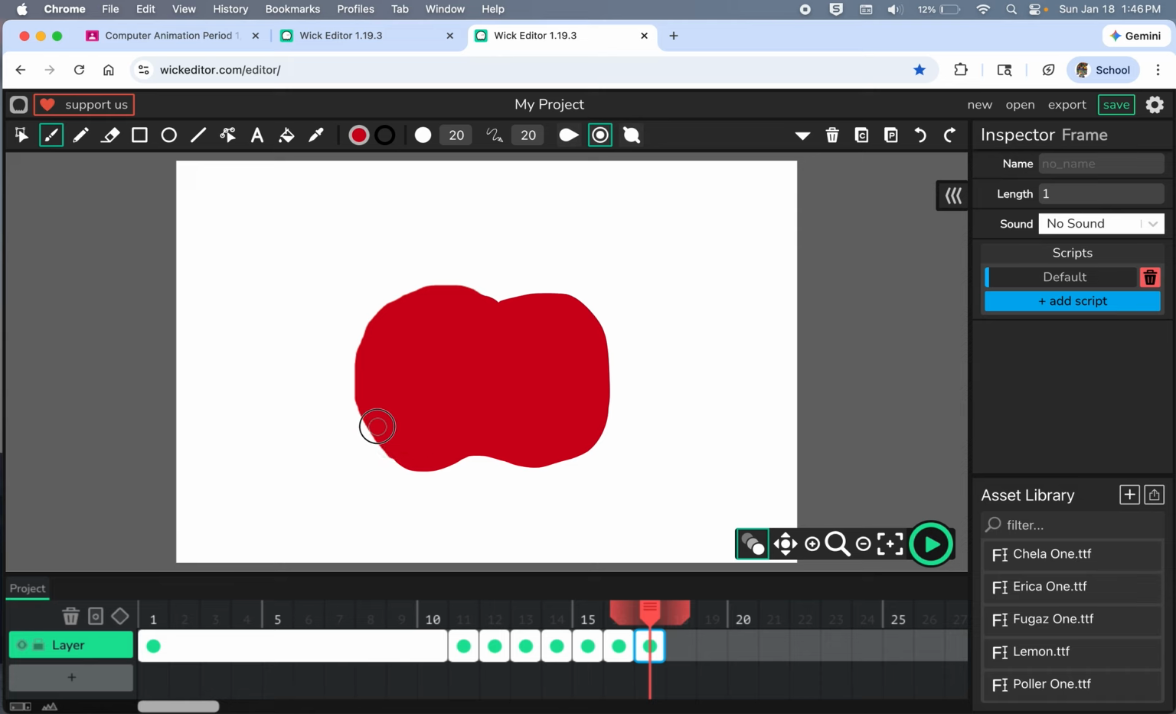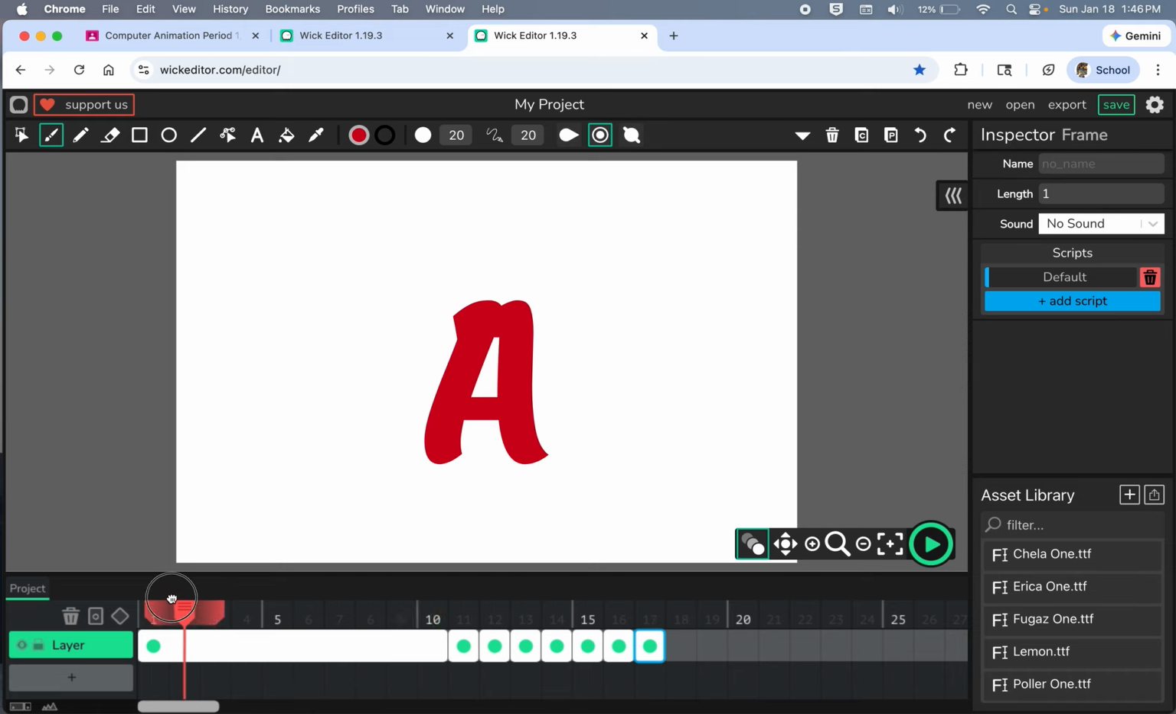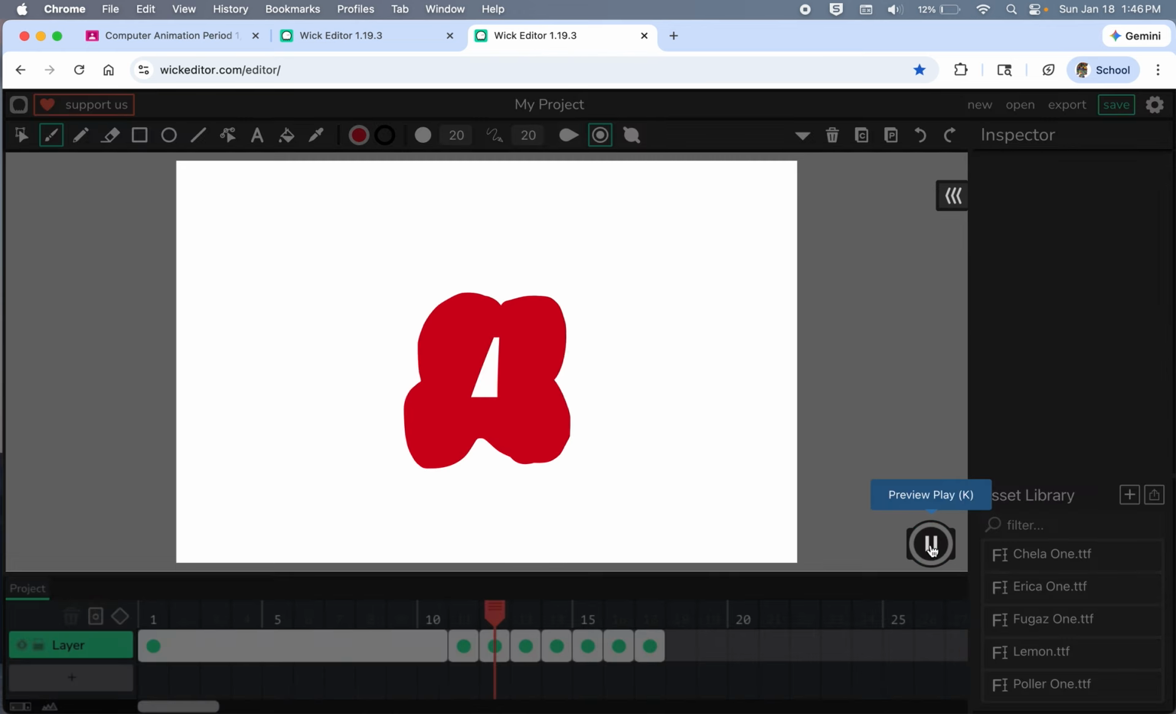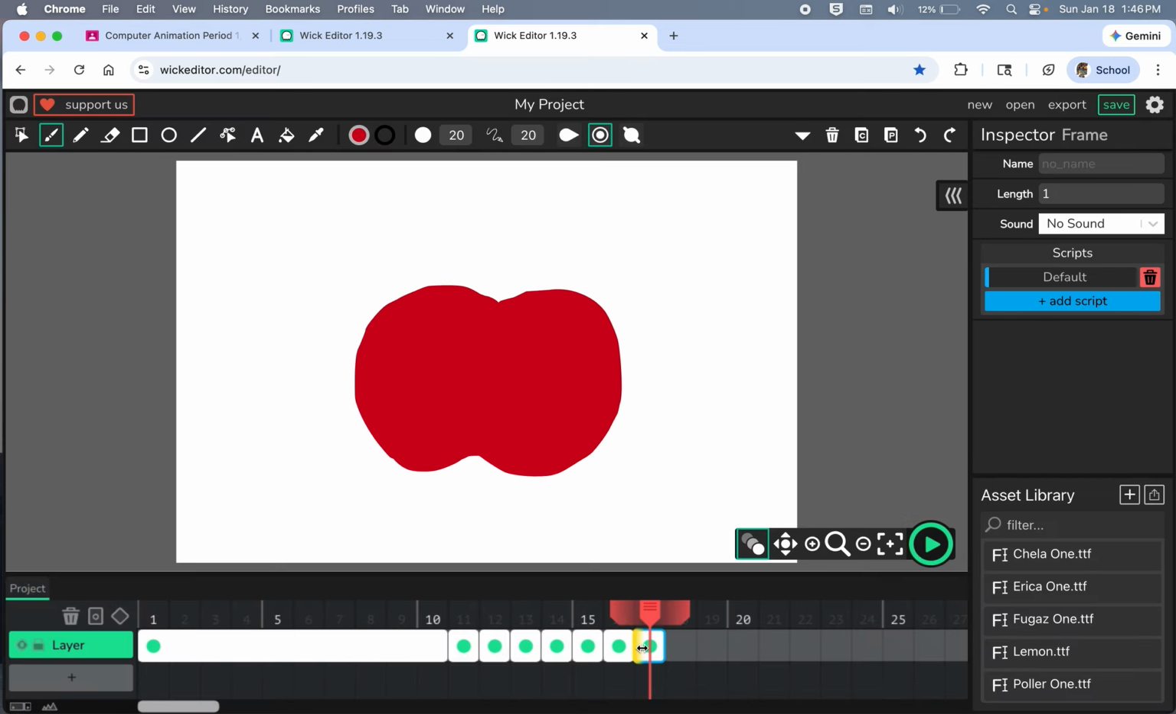All right, that curve seems like it helps. Let's try and do one more good curve on the other side. All right, that seems good enough. Maybe I'll add a little bit more to the bottom. Okay, so my A has successfully morphed into an apple shape. You can see as I hit my preview play button, it happens real fast, and then it kind of disappears at the end there, but you could see the idea.